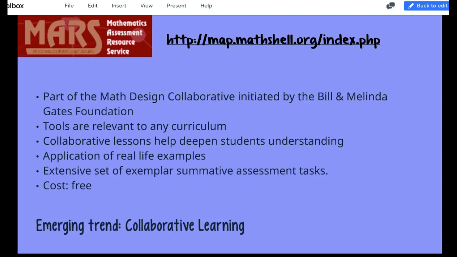Again, this would be under the collaborative learning trend. And the link is mapmathshell.org. But if you searched Math Design Collaborative or Math Assessment Resource MARS, it should pop up. It's just kind of a funny URL.